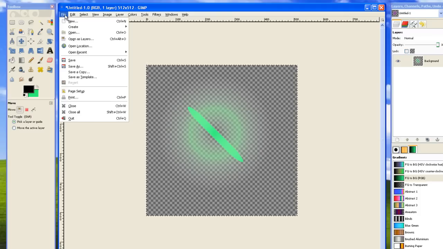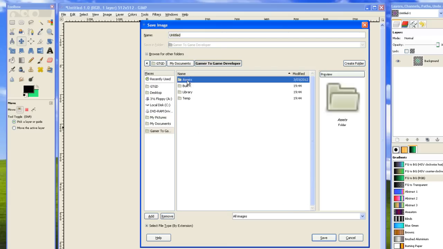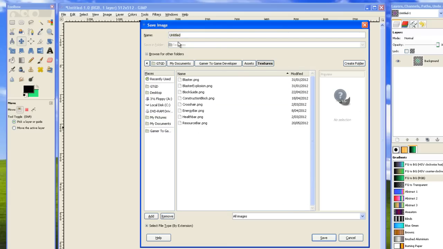So let's save it. So save as, in the usual place, assets, textures, and let's see, what shall I call this one? I'll call it blaster icon .png.